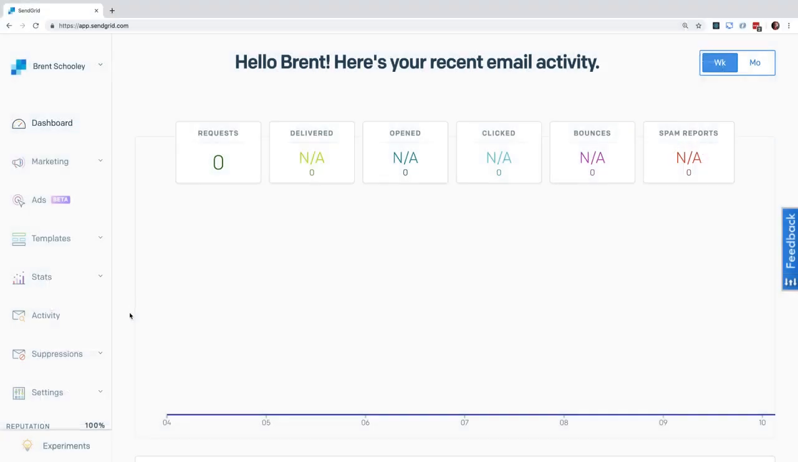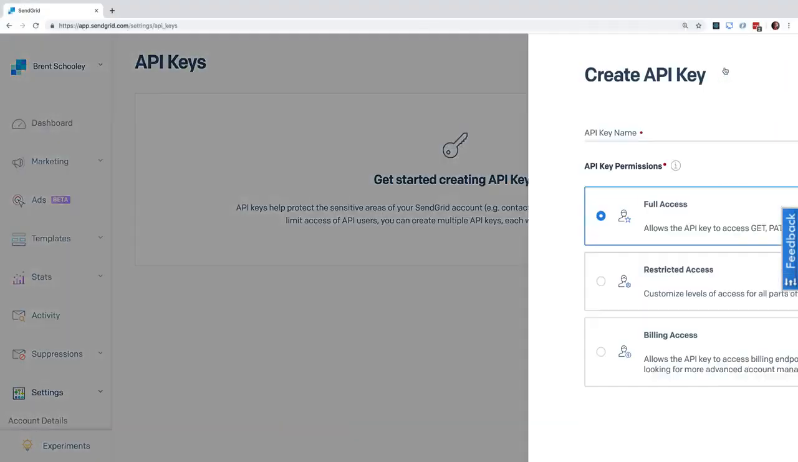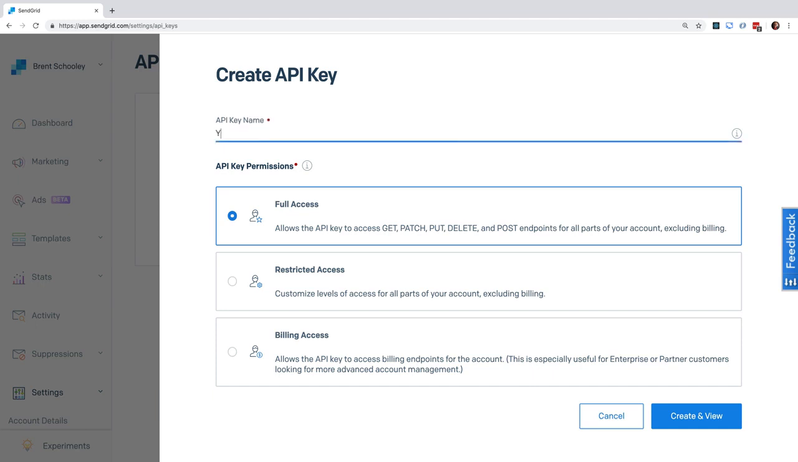We'll start by creating an API key. Head into SendGrid and go under Settings to API Keys. Hit the Create API Key button and give it a name.